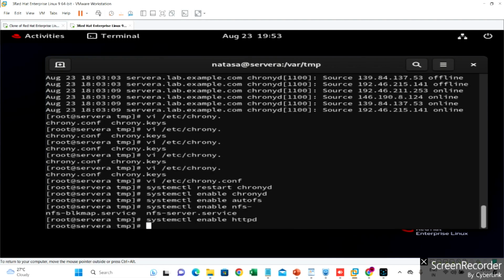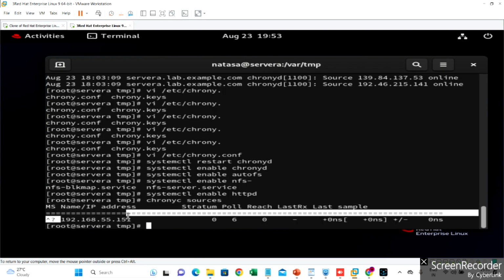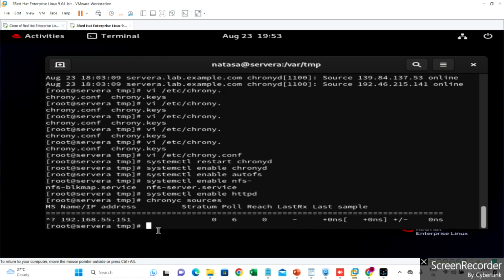You can use the chronyc sources command to make sure your NTP is successfully syncing. Okay, it's showing me this address. It means it's using this address as the NTP server. Okay, so that's good. We just have to do this.